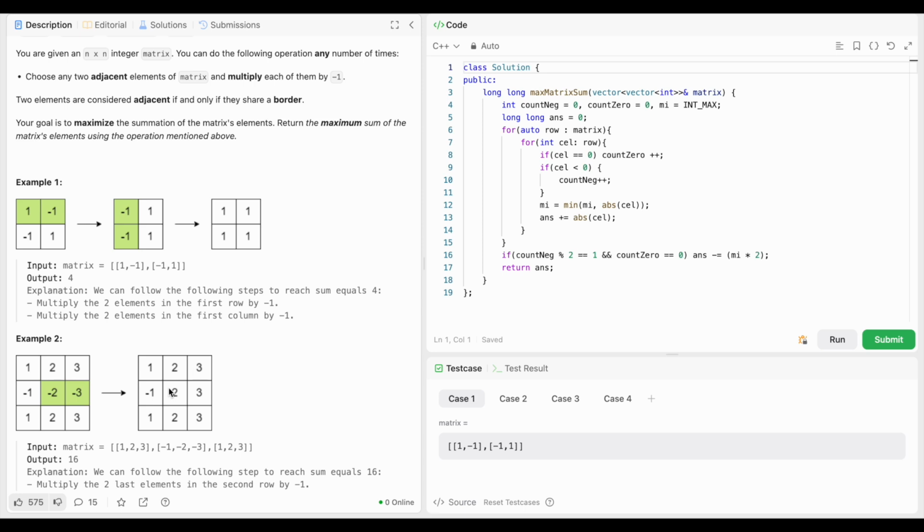If we have an odd number of negative elements, we need to check, do we have a 0? Because since we can move our negative wherever we want, we just need to make sure that negative goes to the 0, and in that case -0 is actually 0. There will be no negative.